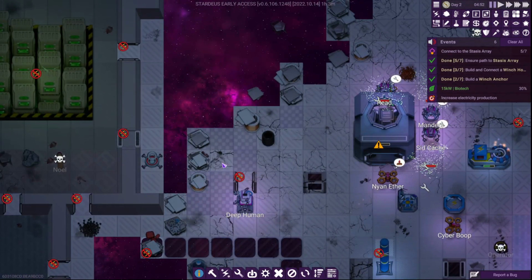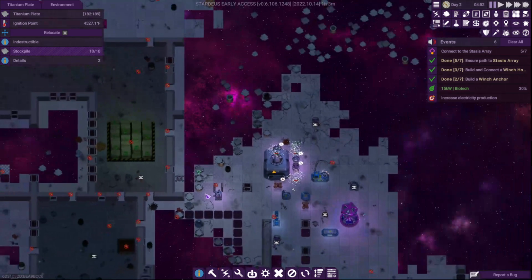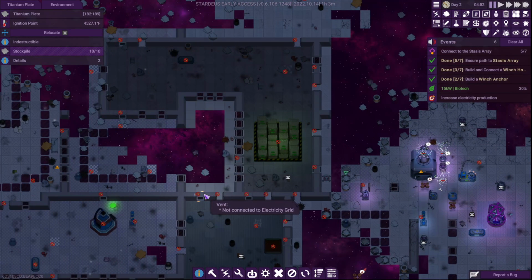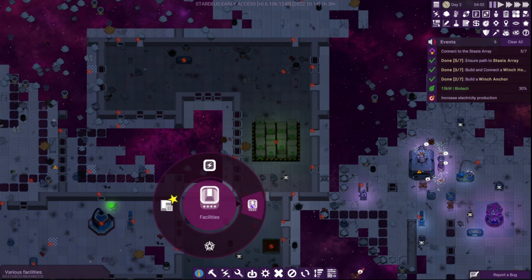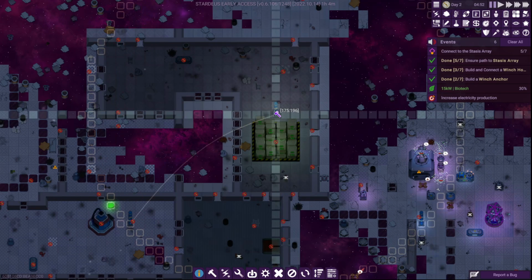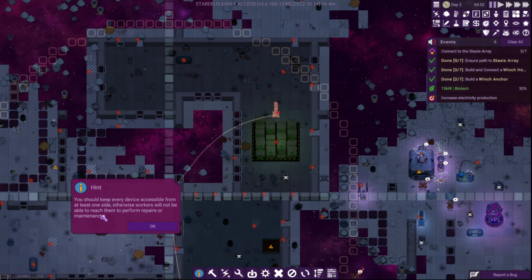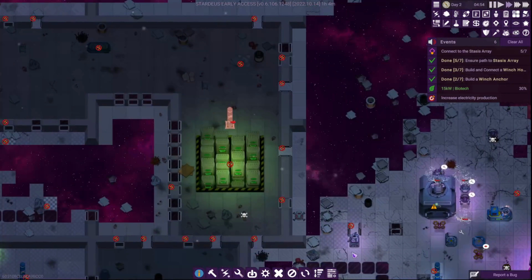Okay, so I can move this, but it breaks the other. Okay. All right, let me build. But that's not bad. That hits pretty much everything. Should keep this device accessible for at least one side. Yeah, they can get to it on the other. Don't give me that. They've got three sides. That's fine.